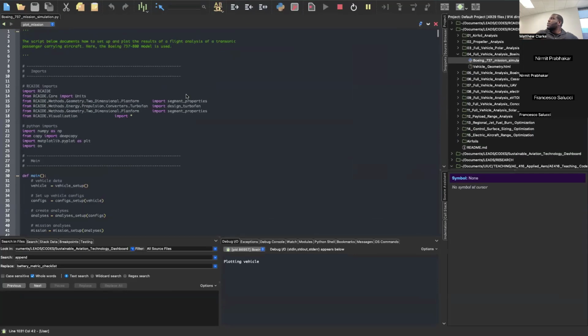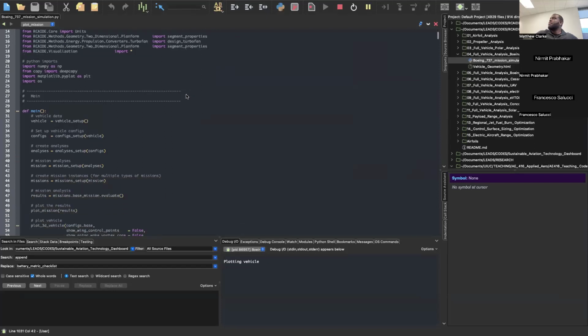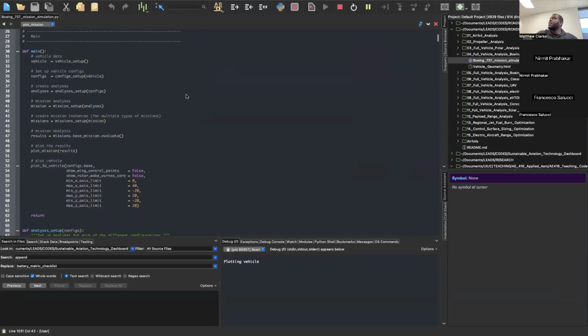Okay, so for the 737 aircraft, basically, for any aircraft, when you're doing a mission simulation, you have a main function, right? In this main function, first you define your vehicle, then that vehicle is used to create vehicle configurations, right? So you first define your vehicle, then you create vehicle configurations, right?